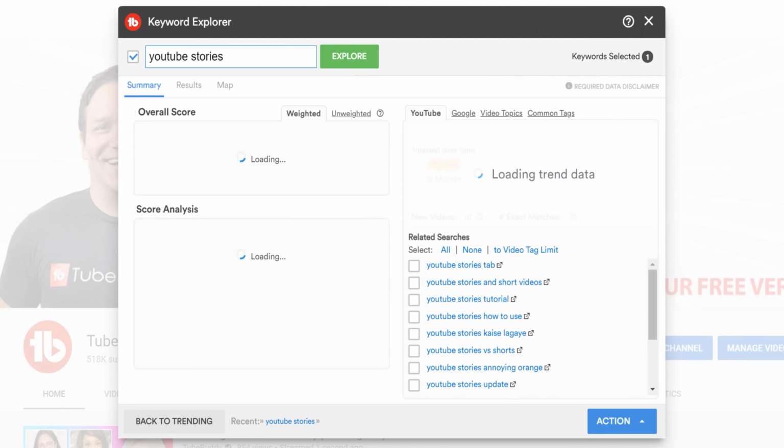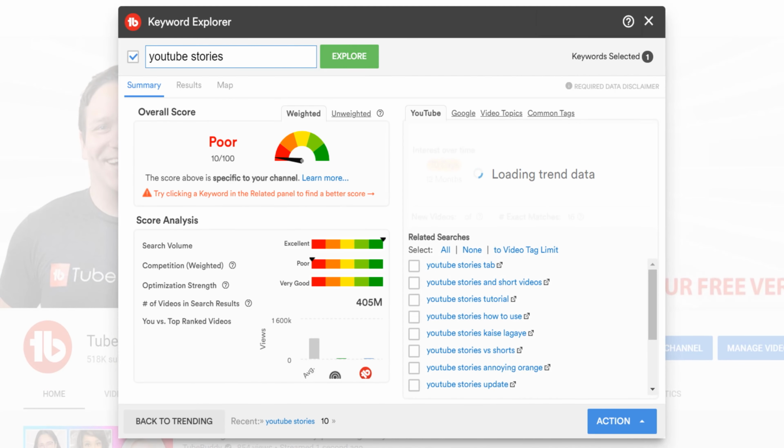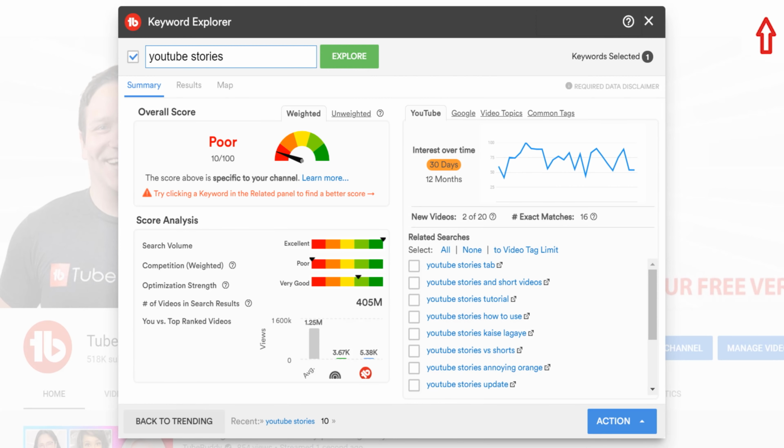Speaking of keywords, let's type in YouTube stories into TubeBuddy's Keyword Explorer. Here, you'll see TubeBuddy's Keyword Explorer at work. If you want to watch a playlist all about how to use Keyword Explorer, we'll have a playlist on screen now that goes in depth on each section. First, we have the paid version of TubeBuddy, so this is what it looks like.